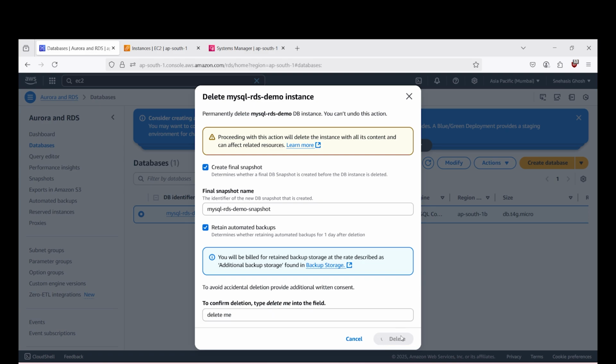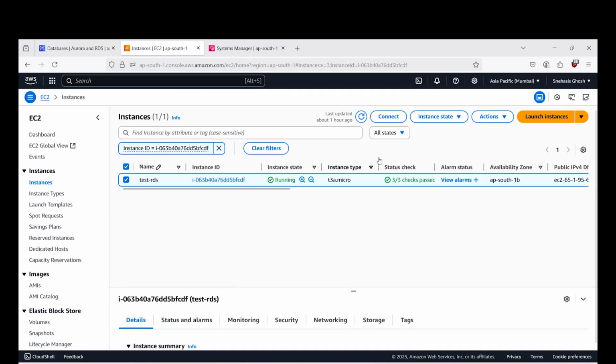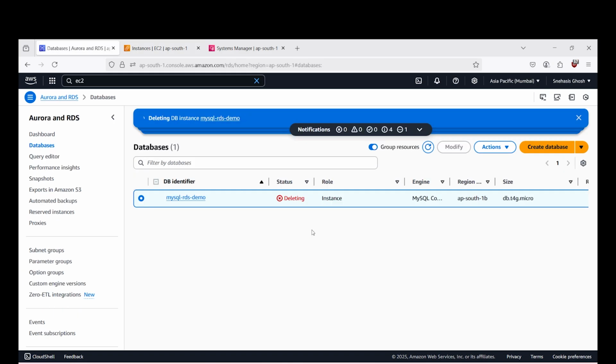So let's just delete it. Now our instance will get deleted, and now we also don't need this EC2 instance. We can delete this instance because it will also be costing us. So now we have some idea about how RDS instance works and how we can connect our EC2 instance with RDS.